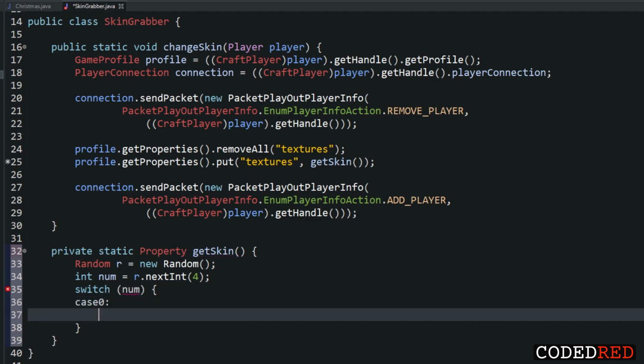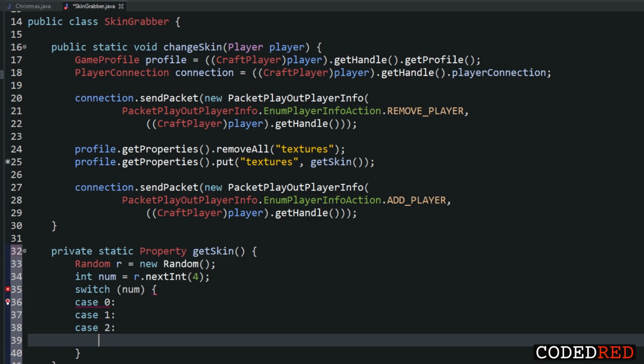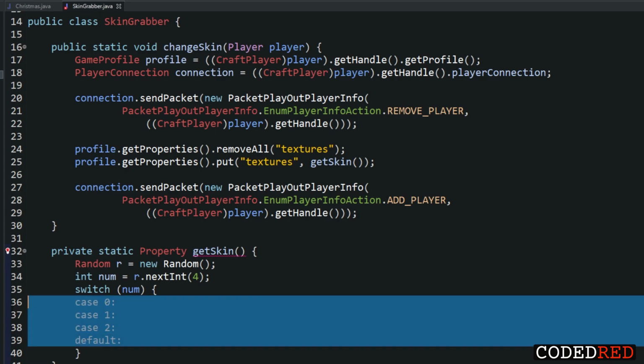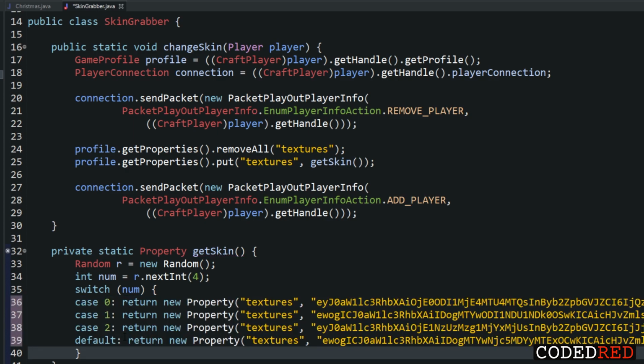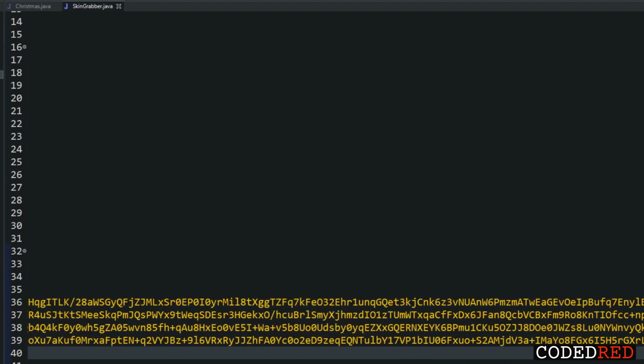Case 0, case 1, case 2, and default. So every single one of these cases are just going to return our skin. And like I said, I'm just going to copy and paste this because I'll show you guys in a second. It is a lot. There we go. So this is our texture from my MineSkin website.